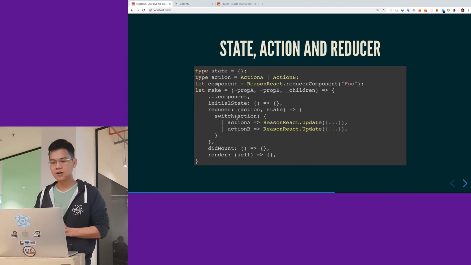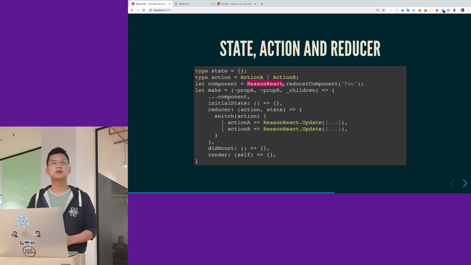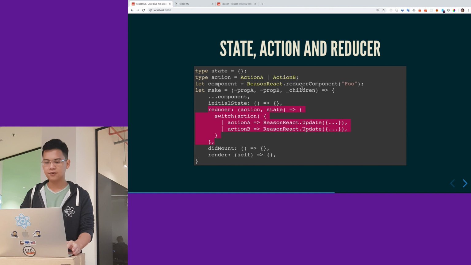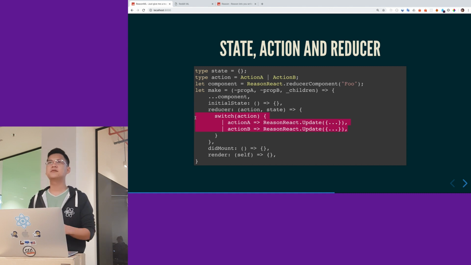So we will add more state to our component. To do that, you have to modify it. You have to declare the state, the type of state, and the type of your action of this component before the make function. So you have to keep this order. You create a component by calling reducer component, and you have to declare the initial state and declare the reducer. Otherwise, BuckleScript will complain: you have no state and you are trying to create a reducer component. So this one is more or less similar to Redux. I think most of us will be familiar with this syntax.